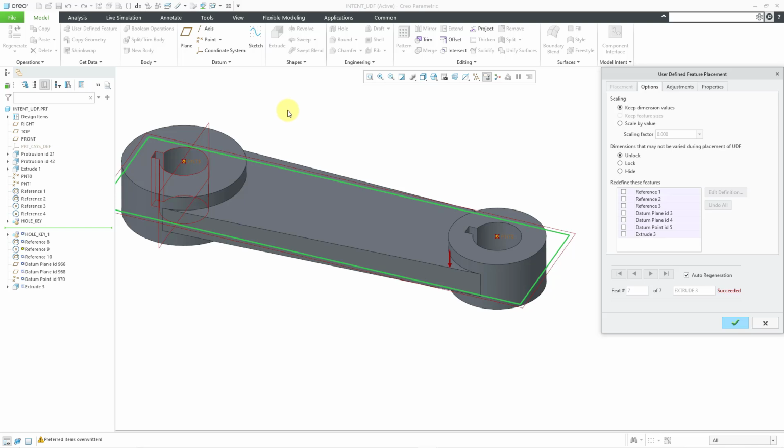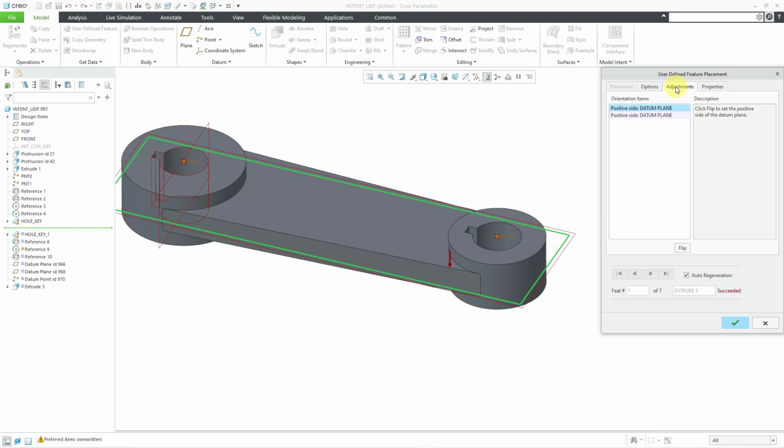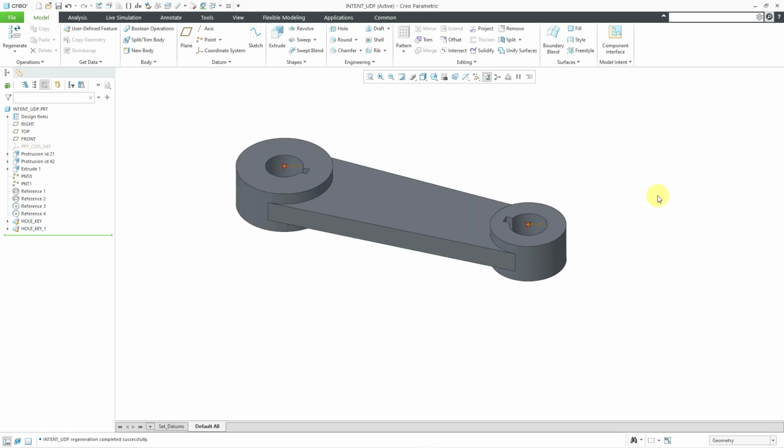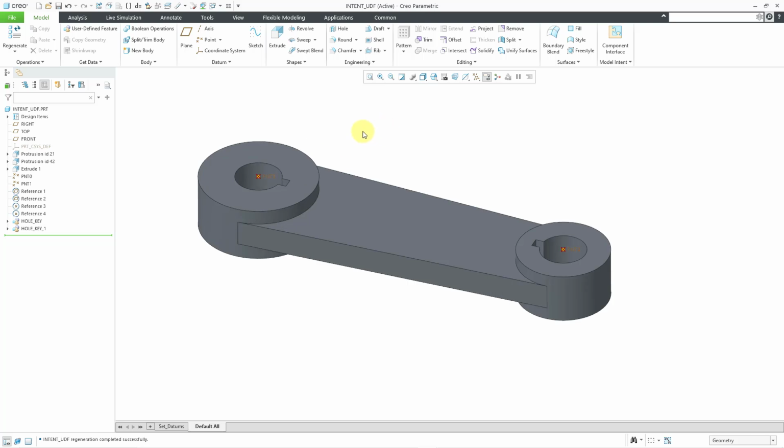And the keyway is pointing the opposite direction from what I want. You can go to the adjustments tab and let's see, that one is fine. Let me go to this one and let's try flipping this. Yep, now we've got the keyway pointing to the inside. That's what we want. So I will click on the check mark in order to get that in the model. And so that's intent-based UDFs.